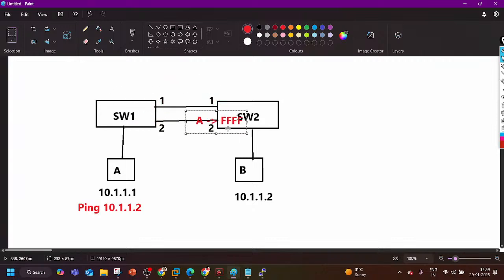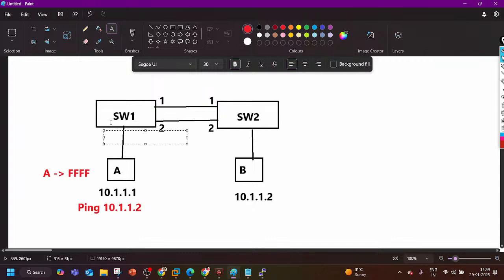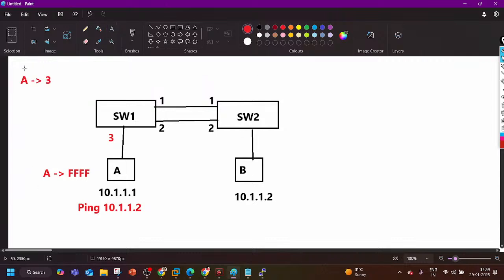When switch 1 receives the broadcast message on port number 2, again it will forward it from port 1. So there will be a loop. This loop is also called MAC flapping. For example, when the switch receives the traffic, first it is going to learn the MAC address on port number 3. And after that it will forward this broadcast message.